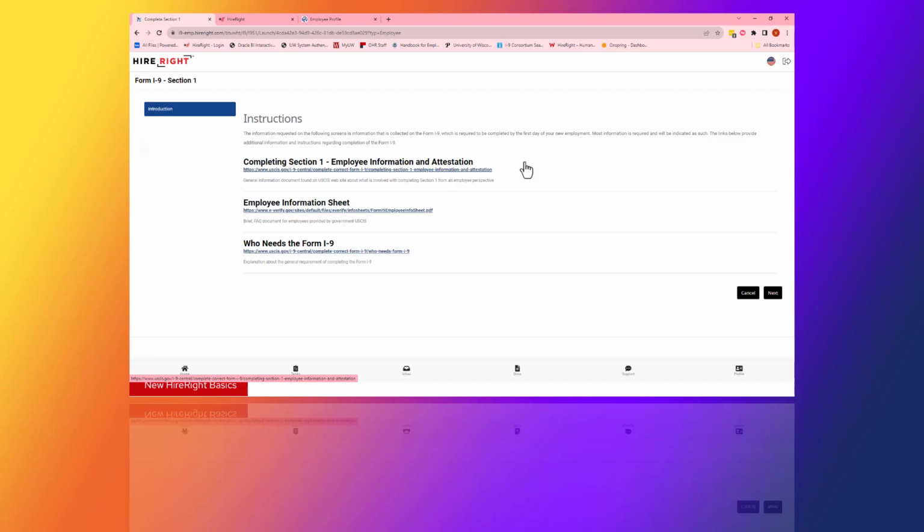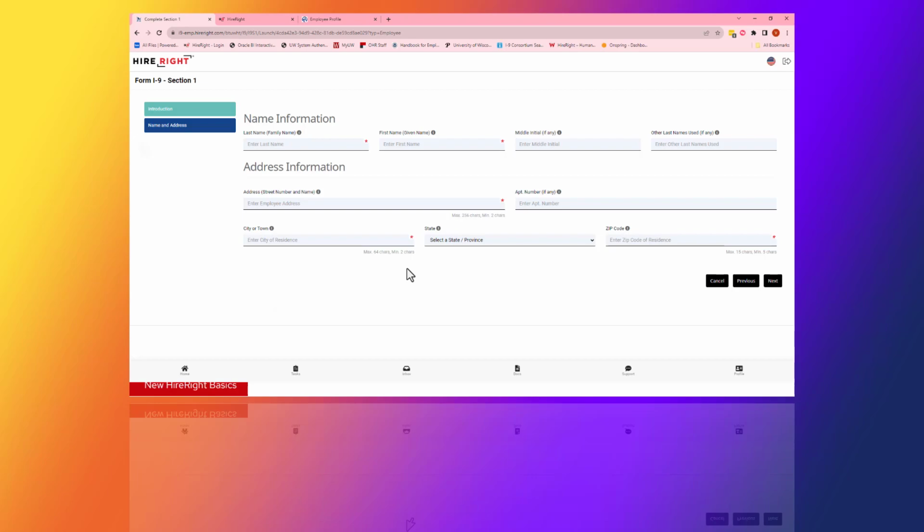It is not required for them to continue on to complete Section 1, but it does give them some additional information about why they are asked to fill out Form I-9, who needs to fill out Form I-9, things of that nature. From there, they can go ahead and enter in their information. So we have Oscar Wilde. We'll say his address is 123 Gray Street, no apartment number, in Madison, Wisconsin, 53715. Once he has entered in this information, go ahead and click Next.